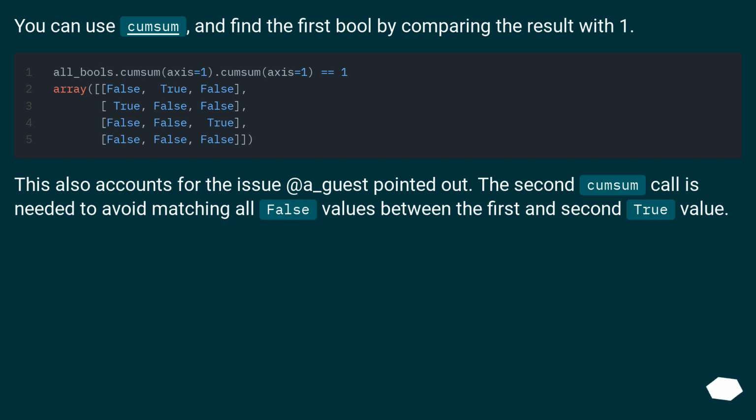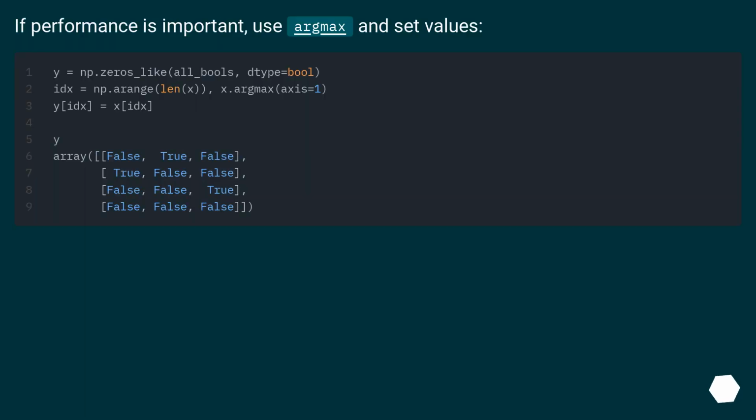You can use cumsum, and find the first bool by comparing the result with 1. This also accounts for the issue that a_guest pointed out. The second cumsum call is needed to avoid matching all false values between the first and second true value. If performance is important, use argmax and set values.